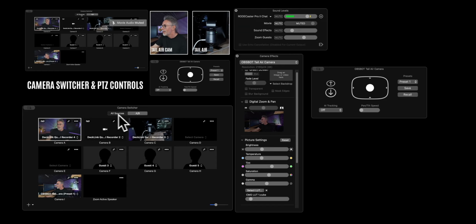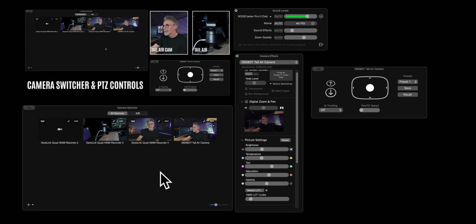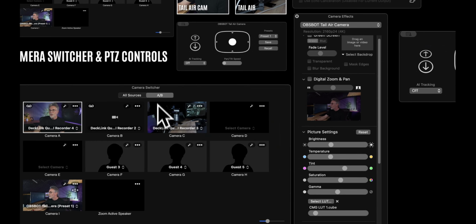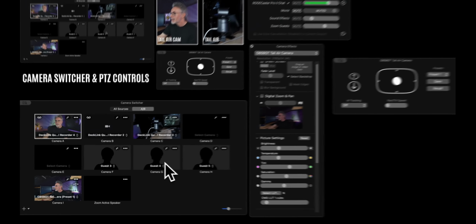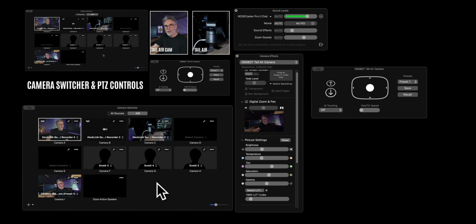Now in the camera switcher, you've got two tabs. All sources, as I mentioned, are all the cameras that you've connected. You would see all your PTZ and other cameras that you've got connected to your Mac here. In this tab is the AB, which basically shows you all the mappings of the cameras to respective letters. This is the really convenient way of being able to change any camera presets and placeholders by just mapping these cameras to these various letters.